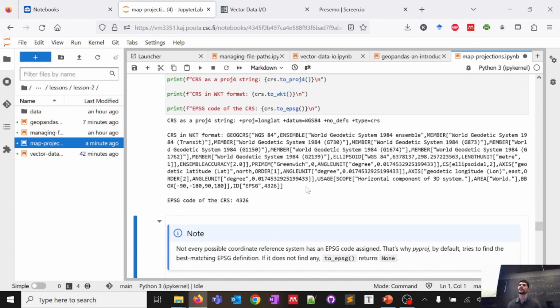So it's just a representation. It doesn't affect what you're doing. It's just how it shows you the text representation of the coordinate system and the different information you have about it. You can see in the well-known text format, you have a lot of details, like how the ellipsoid is defined and so many other details.